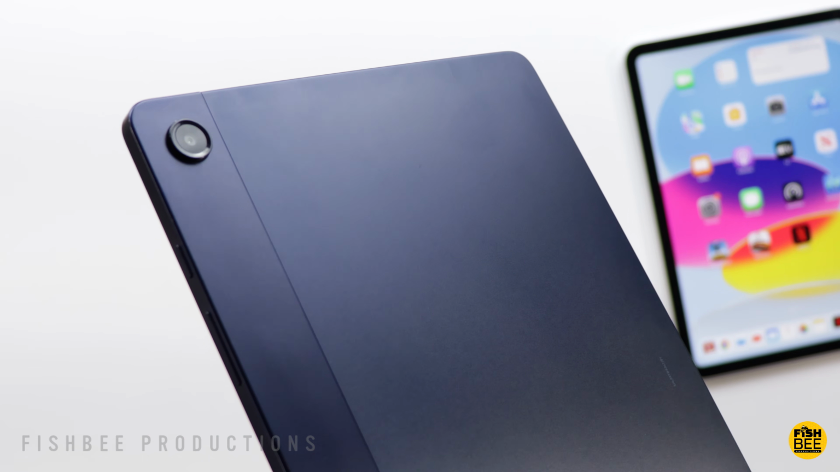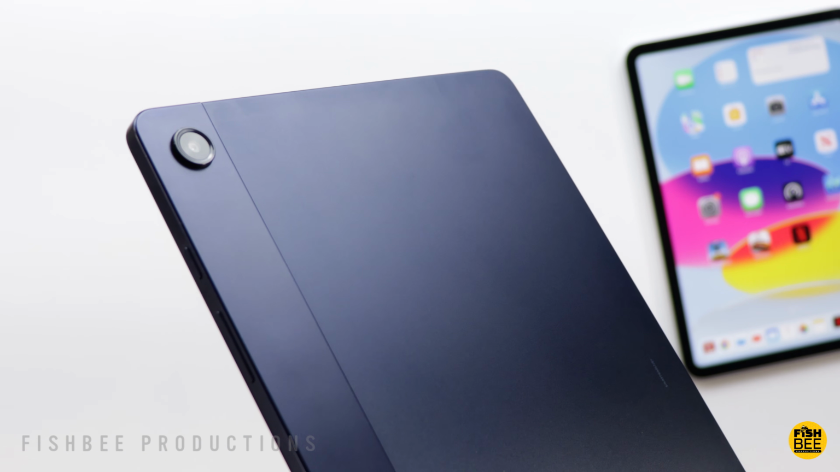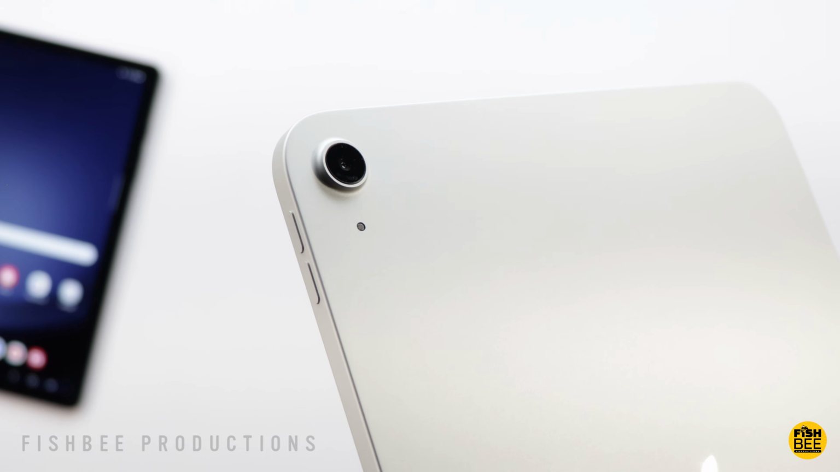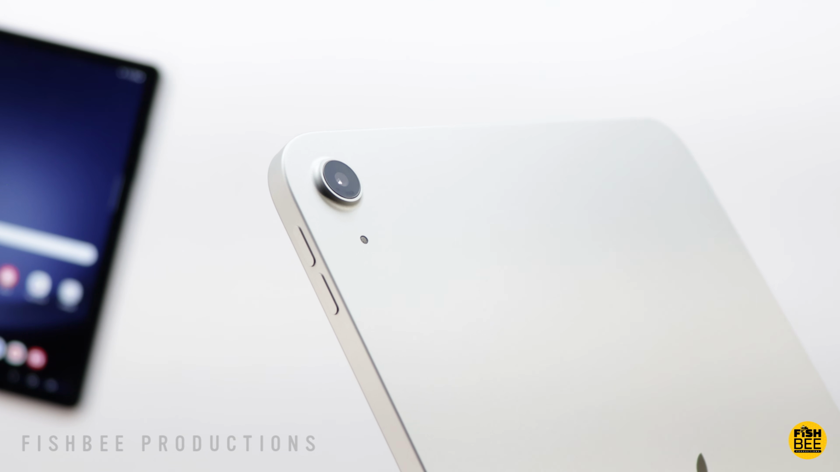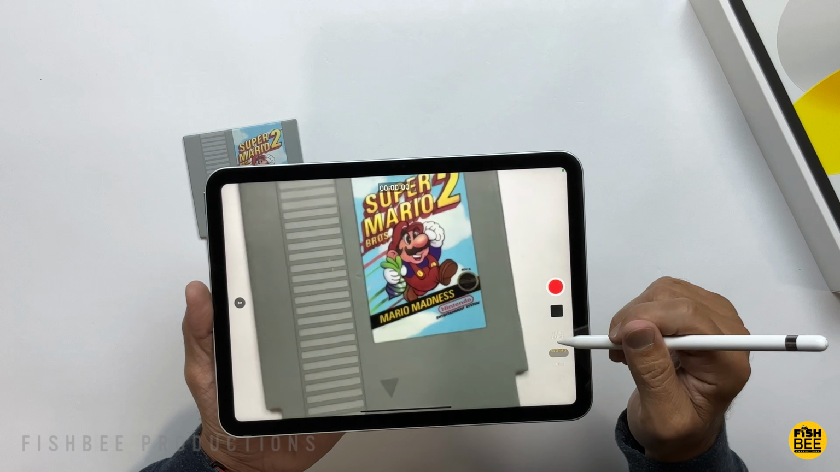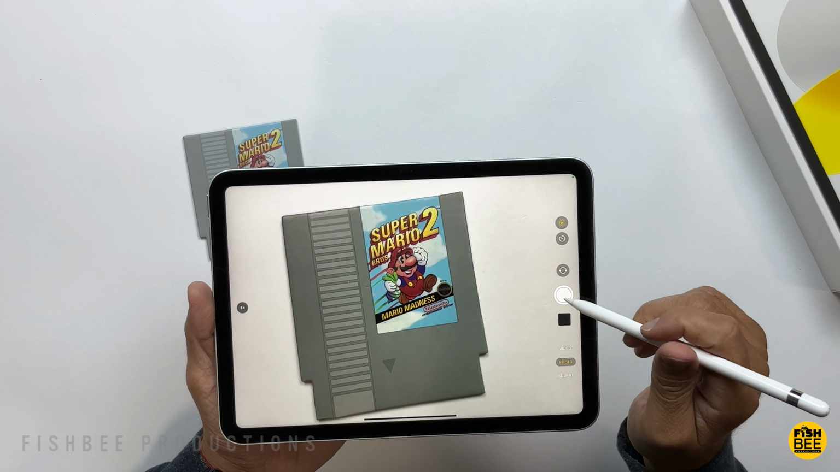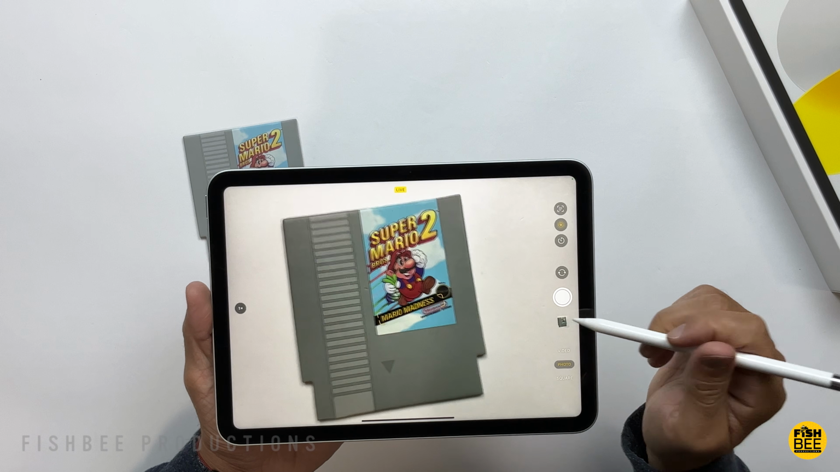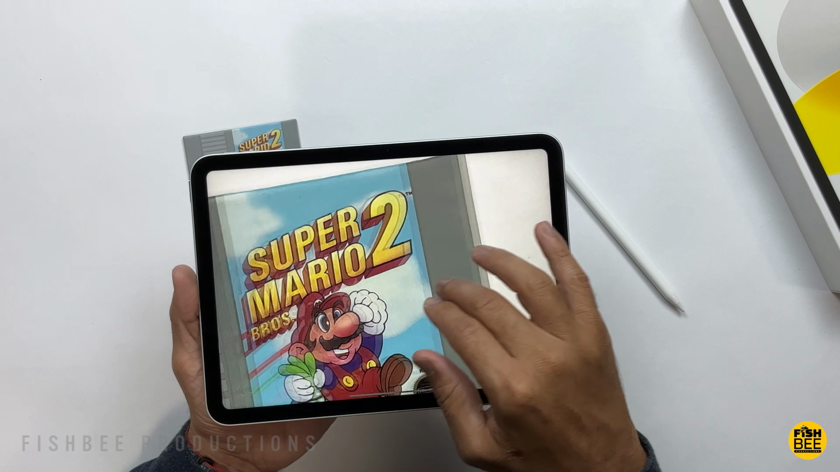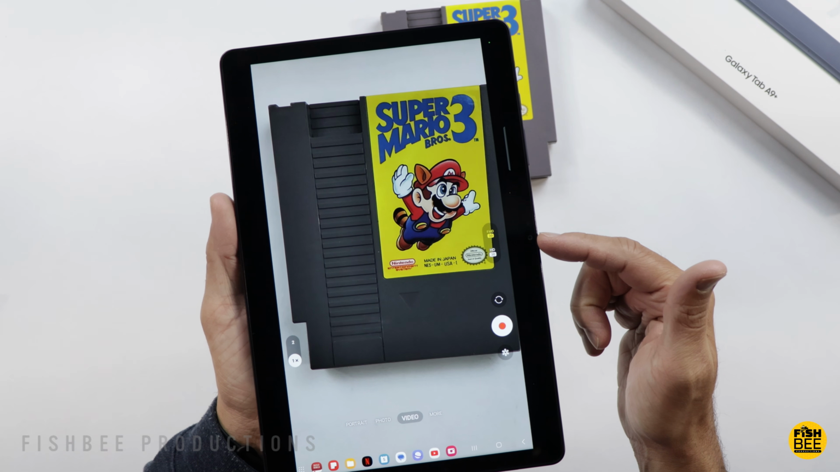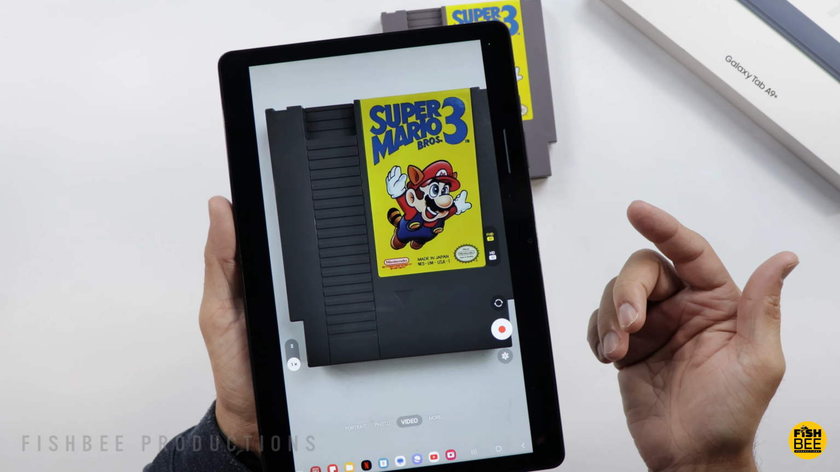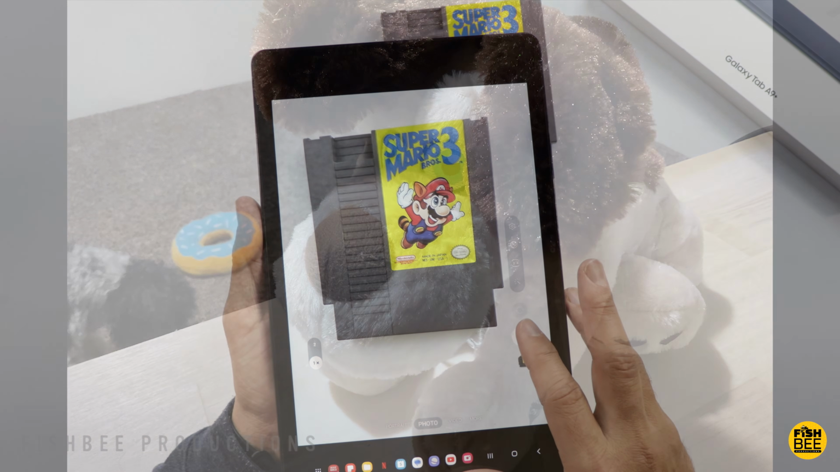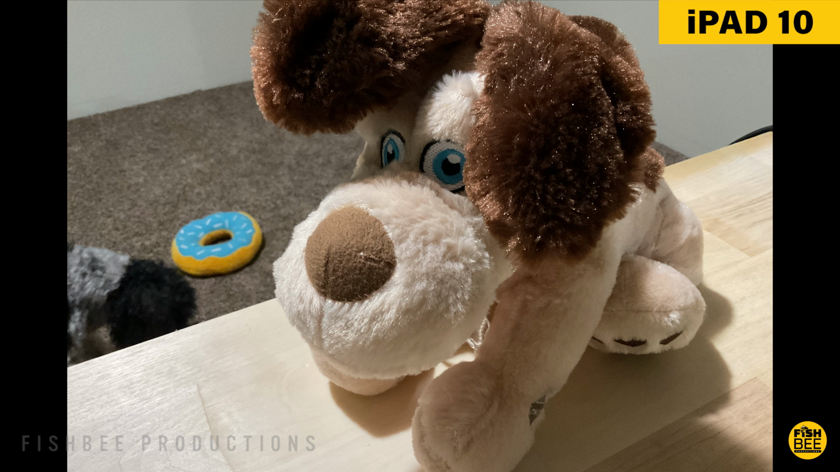Now, one advantage for the iPad is when it comes to the cameras. You can shoot up to 4K 60 frames per second for video recording on the back of the iPad versus 1080p resolution on the Galaxy Tab. The cameras on the front and back seem to be a little higher quality on the iPad. You've got a 12 megapixel wide angle on the back, 12 megapixel ultra wide on the front. The Galaxy Tab has an 8 megapixel camera on the back, 5 megapixel on the front. So if you want the tablet with better cameras, you'll definitely want to go with the iPad.